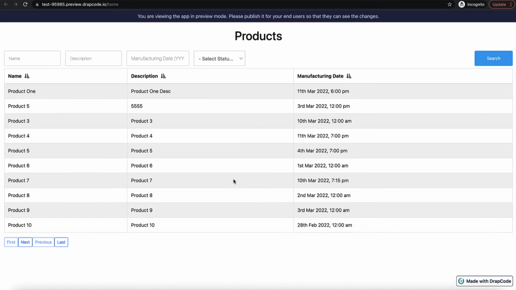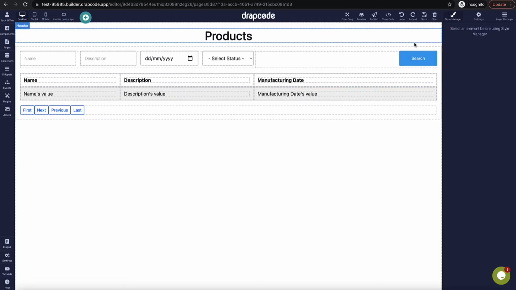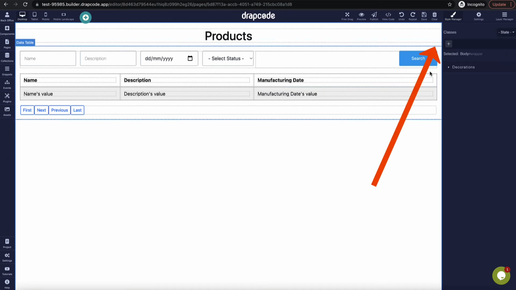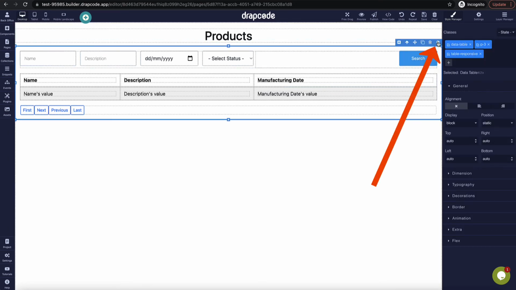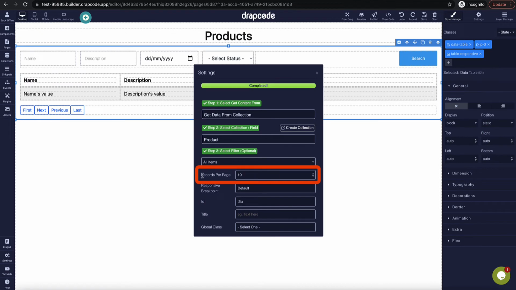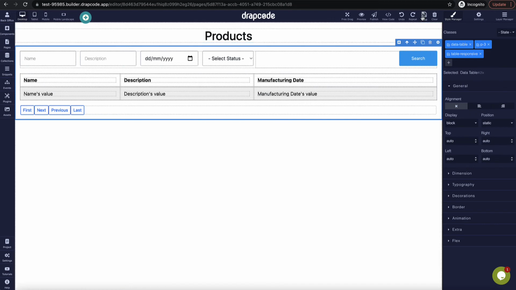Now let's say instead of 10 I want to show some different quantity, maybe 50, maybe 100, or maybe 5. How do I do it? So go to the settings of this data table, and from the settings you see records per page. This is what controls the number of records you can display per page. So instead of 10, let's say I want to display 5. Okay, and then I save it.